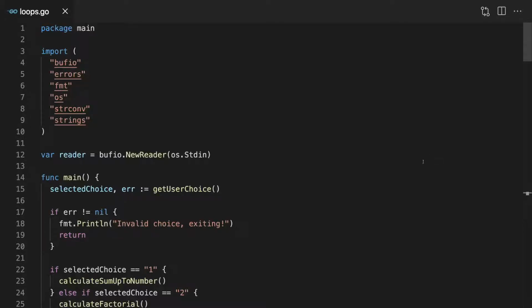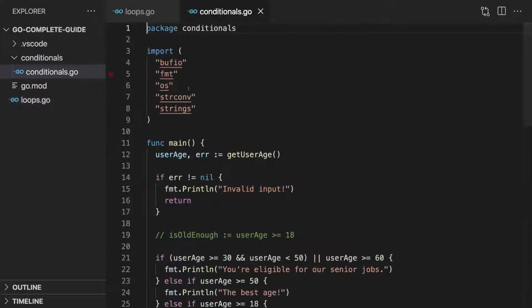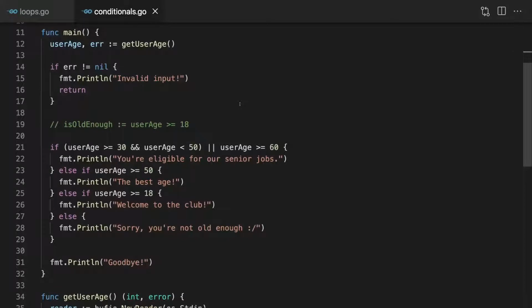And that's it for this course section. We learned a lot about conditionals here. We started with if statements, which are super important for running different pieces of code based on different conditions.